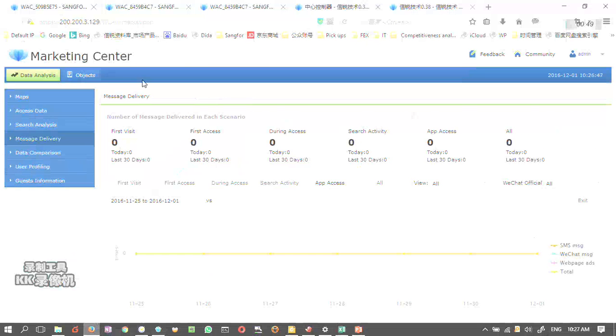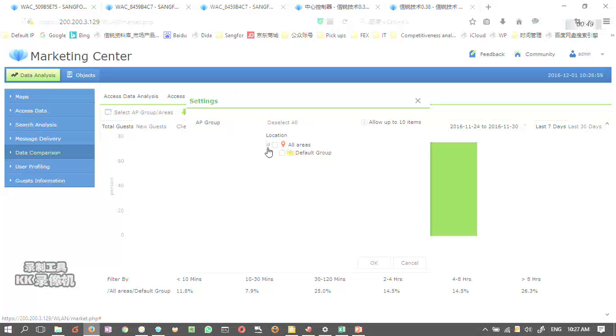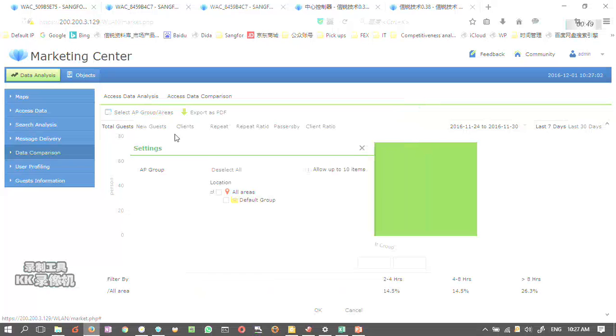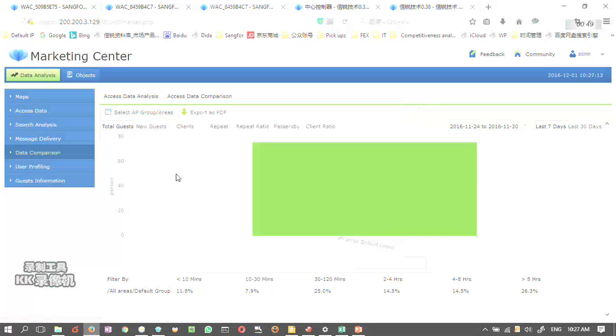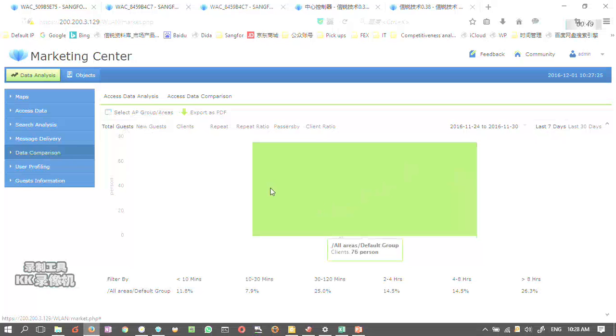Also next we have the data comparison between access data analysis and access data comparison. The first one is we can select different AP groups here, comparing areas based on different AP groups, for example, the first floor and the second floor of the shopping mall. So this is the total guests, and we can compare, but there is only one group here. In the other groups we can compare different groups.